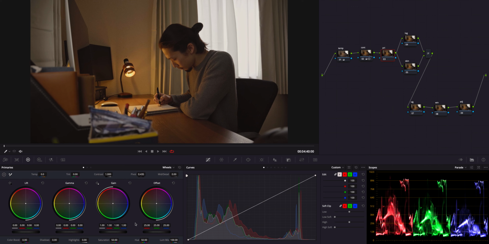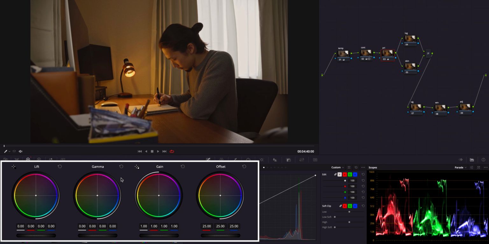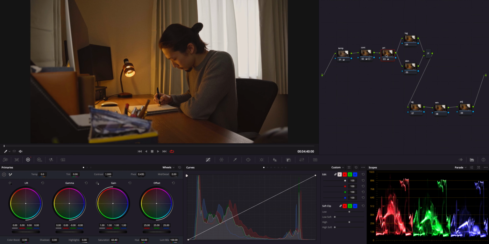Okay, first, of course, I'm gonna give it saturation by using this, but not too much, I guess, because there is already enough color. And also I think I want to shift this gamma to orange to emphasize that light. Just shift this to orange. Okay, now before, after, very small changes, but definitely more colorful.